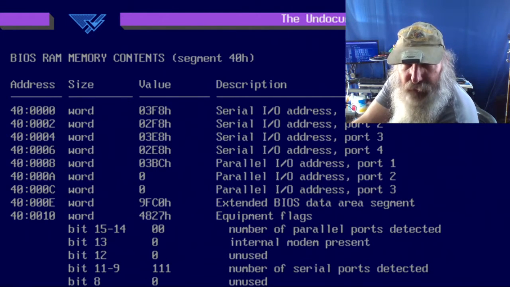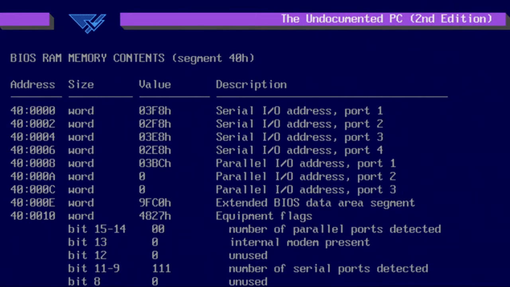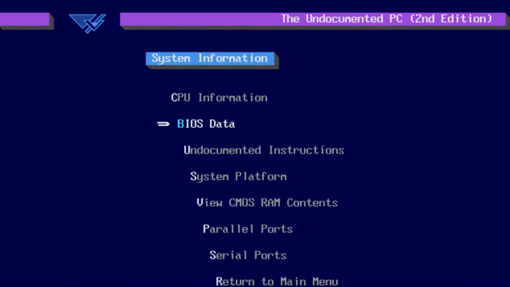Let me get rid of my webcam picture just for a moment, just so I show the entire screen here. And we'll look at this under DOS debug in a moment. And the UNPC program, of course, a little bit more than the system information tool, does go through, and let's look at serial ports first.